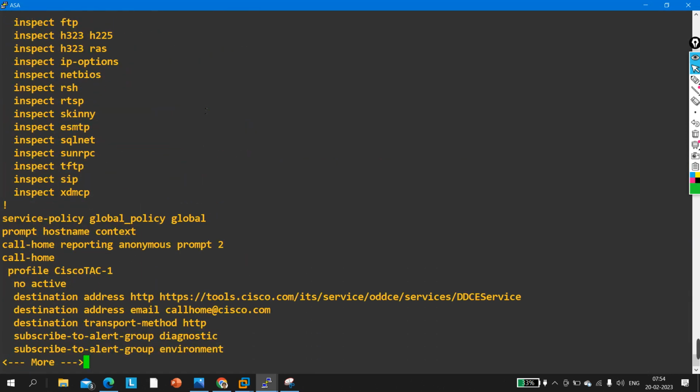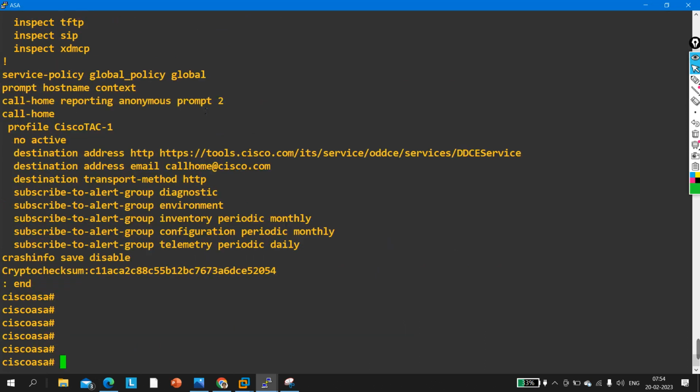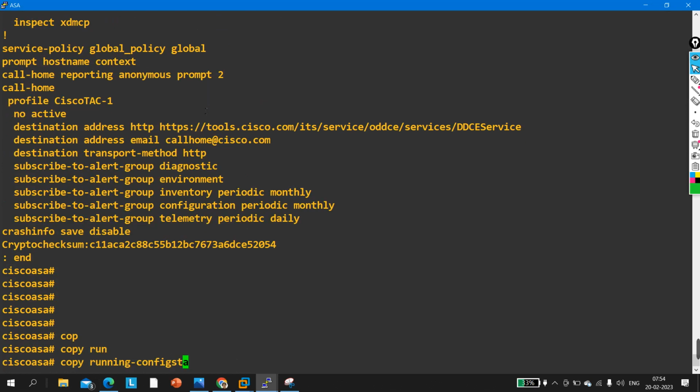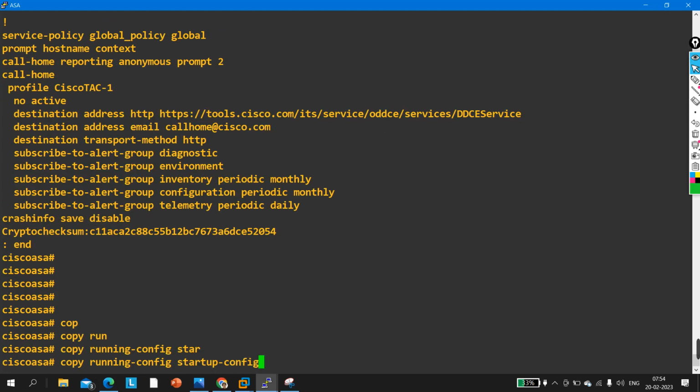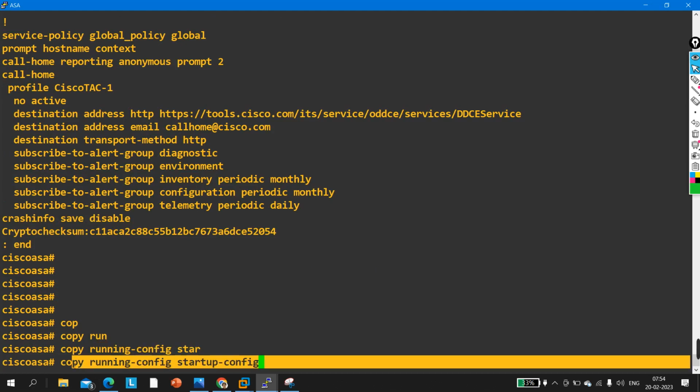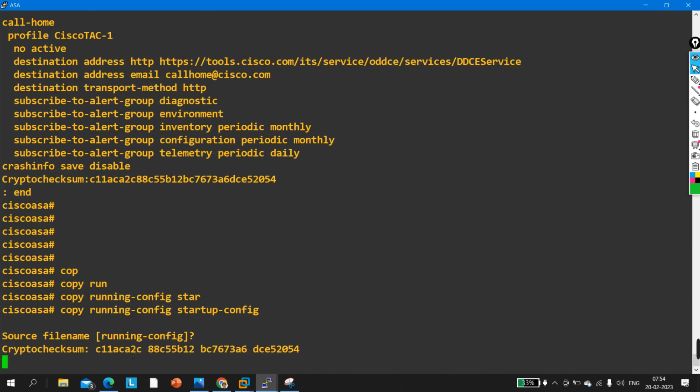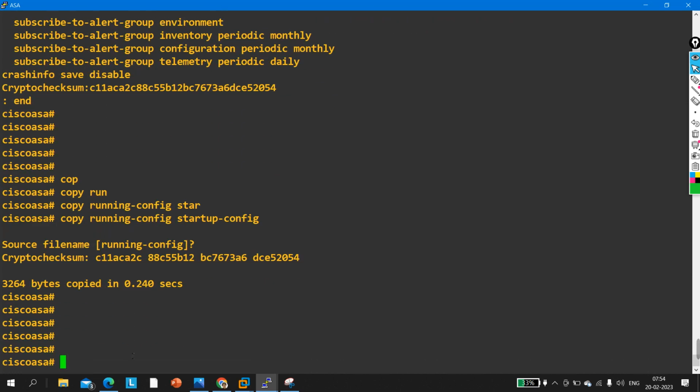If I want to save this configuration, I can copy it from running to startup. So let me copy from the running configuration to the startup configuration. This is similar to a router, right? You copy the running configuration to the startup configuration by running this command on a router as well. So there is no difference. Say yes. Now if you check the startup configuration, there will be some configuration.